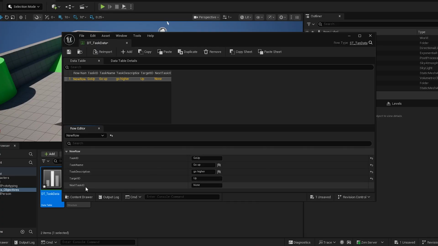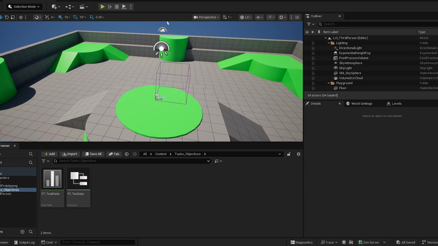For the next task, this is a little bit more complicated, so we're not gonna have it. We're gonna have it as none for this task. This is like one task. Let's create another task. So that's basically done, you know, the easiest part.